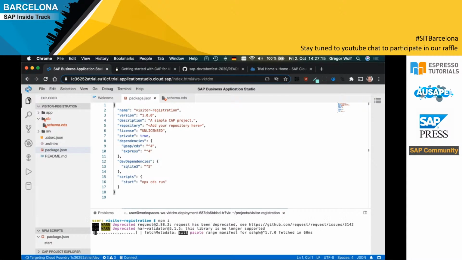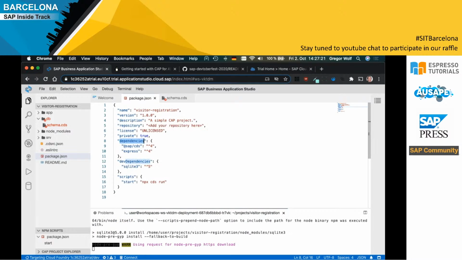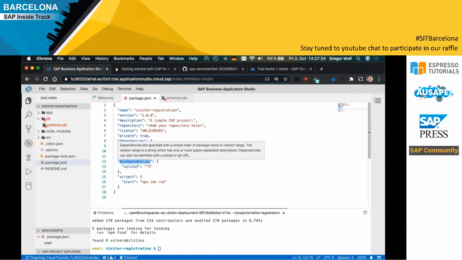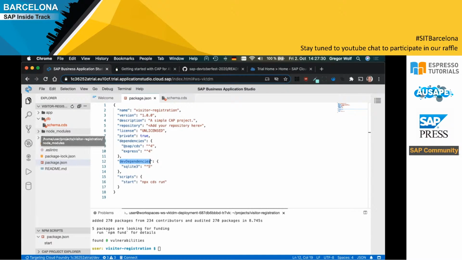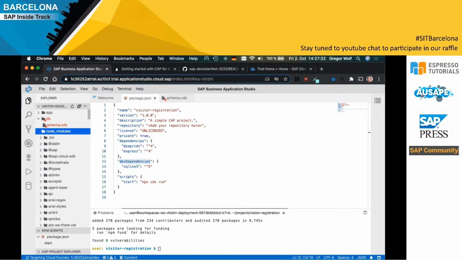This command checked what is defined here in dependencies and also in devDependencies. And all that was needed was now installed in a folder called node_modules. And when you look in there, you see quite a lot was created here. And if you look into @sap/cds, we will also find a file called common.cds.